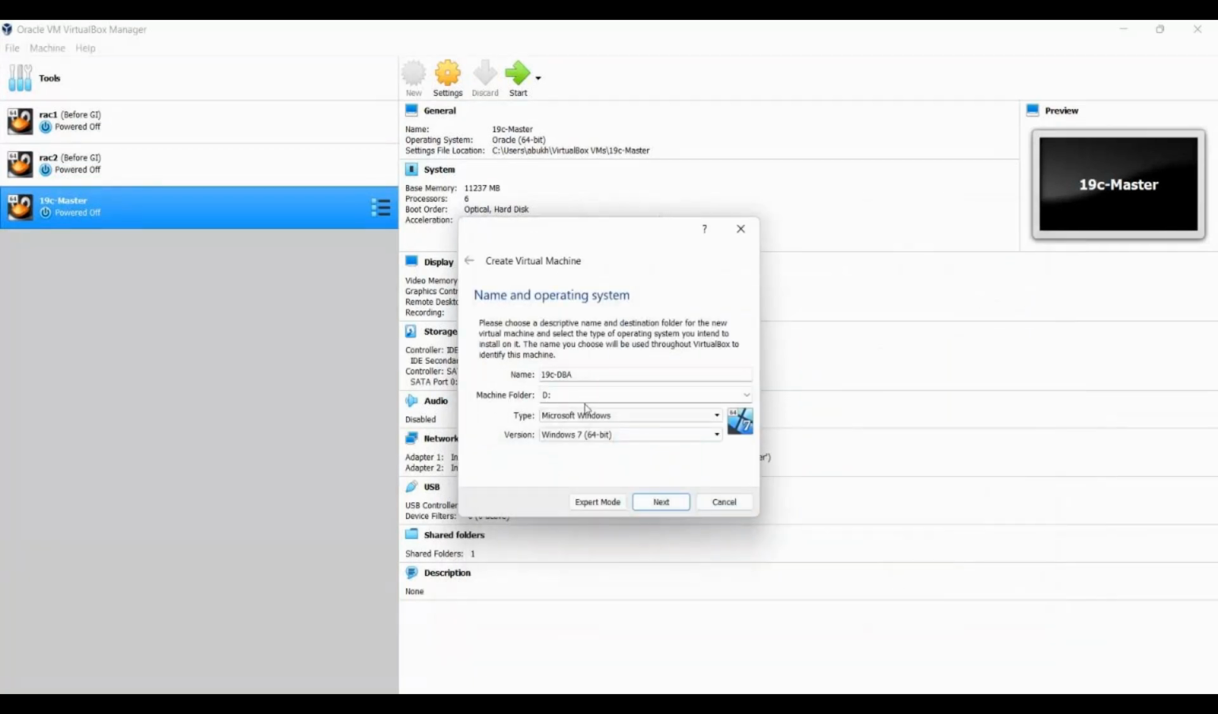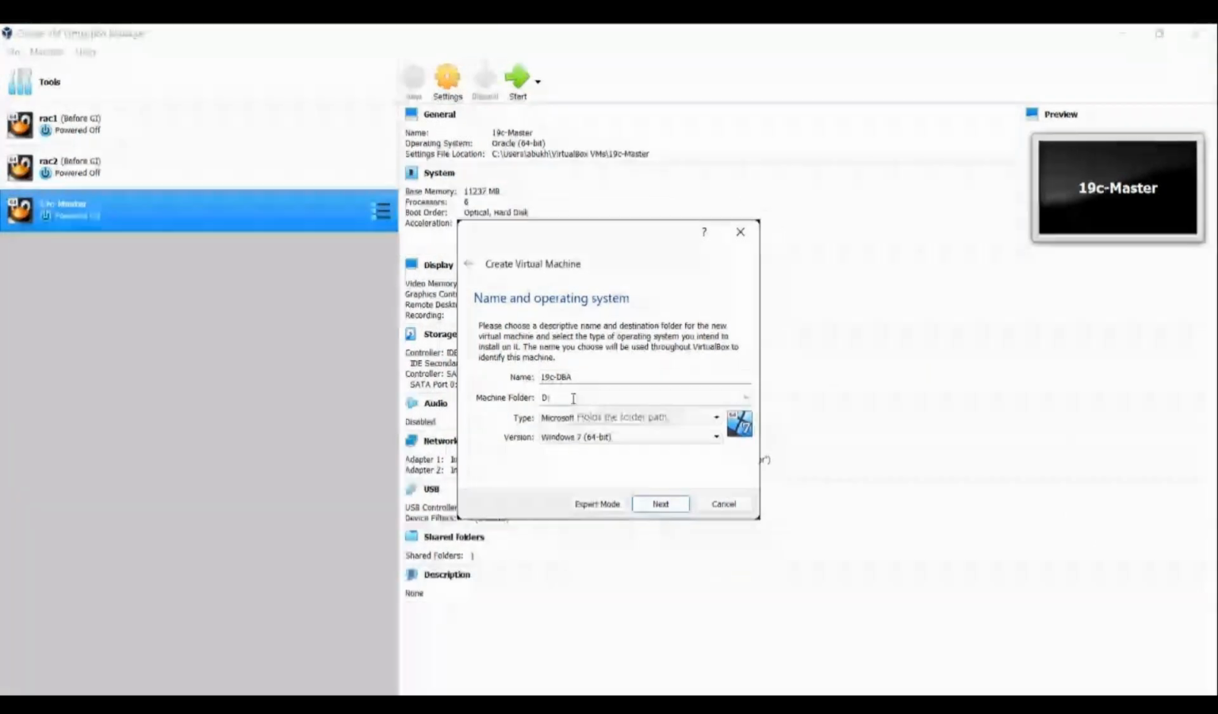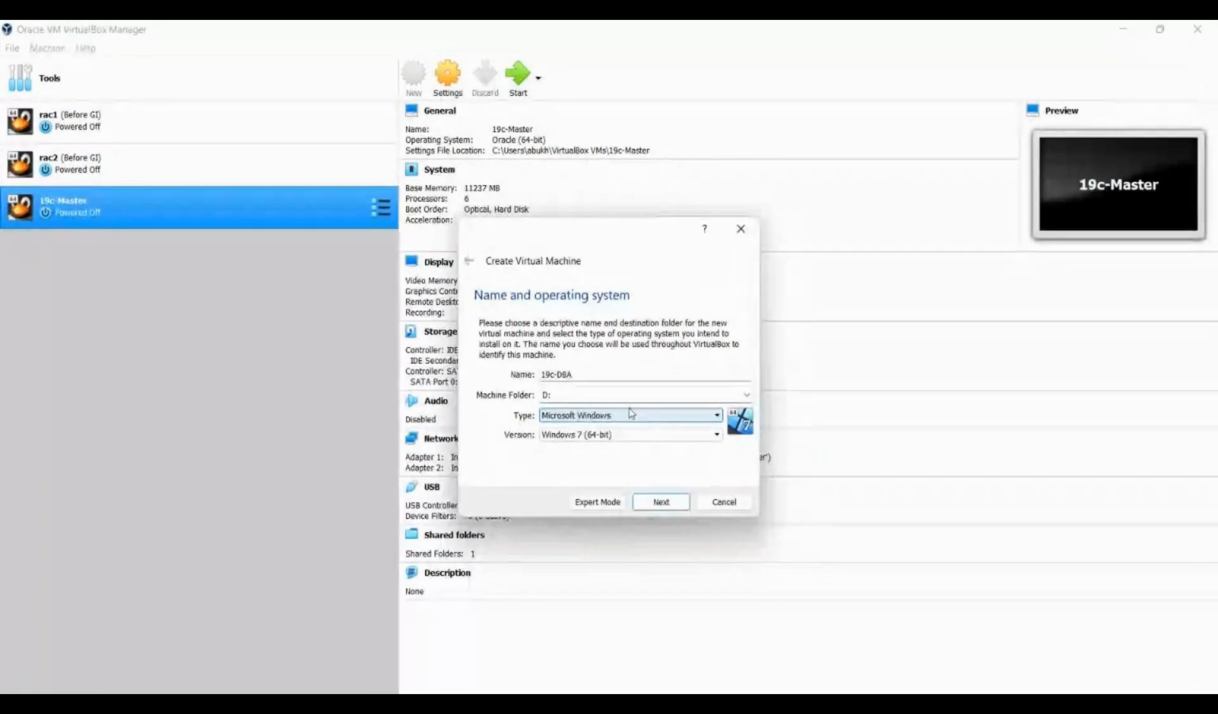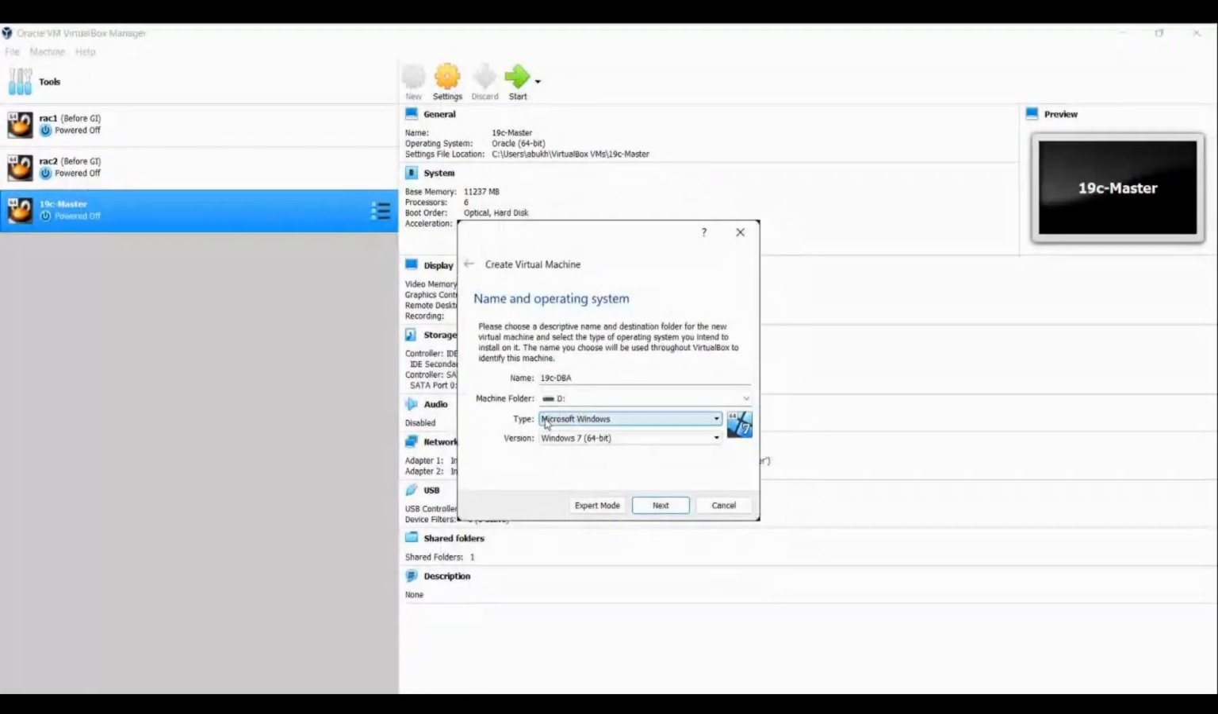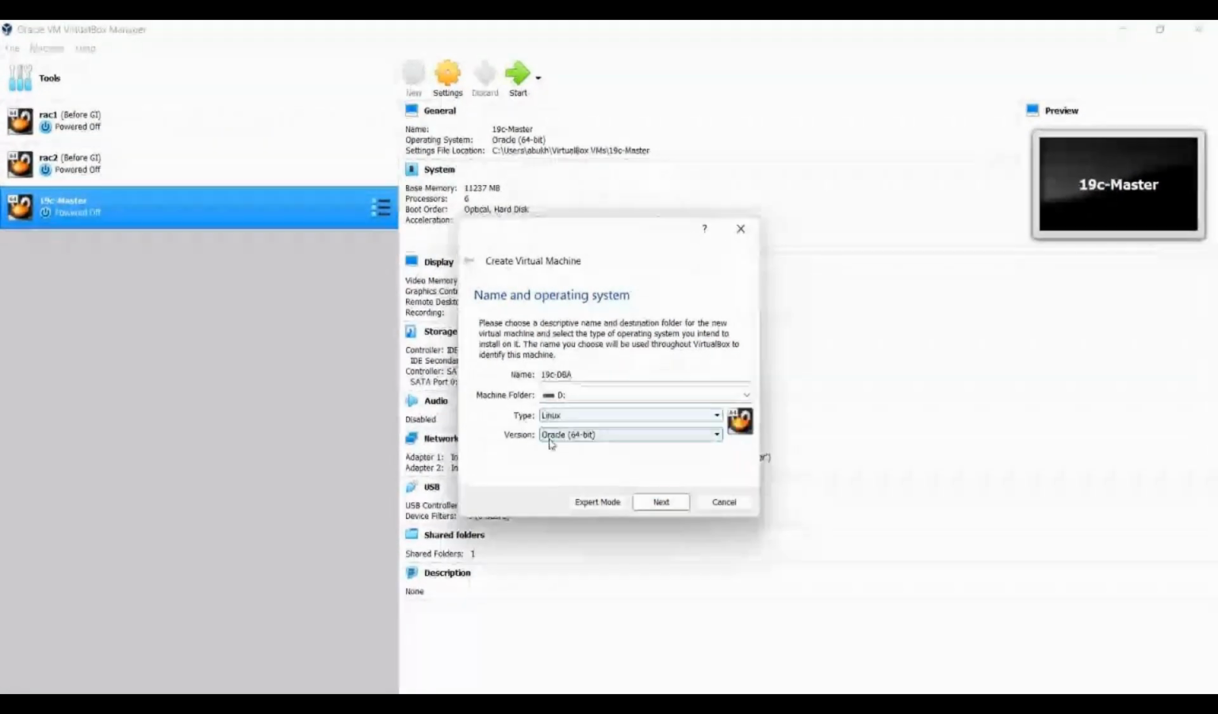Okay, so here this machine will create. But if you have a location, you can create a folder first and then create a machine. Otherwise it will create in D location. So instead of Microsoft Windows, I will choose Linux. Automatically Oracle 64-bit version will come, and then you say next.